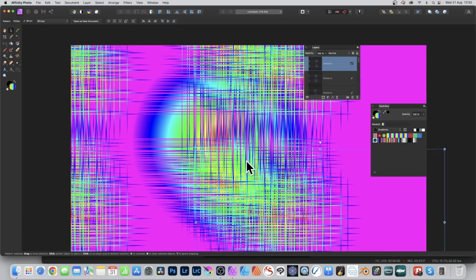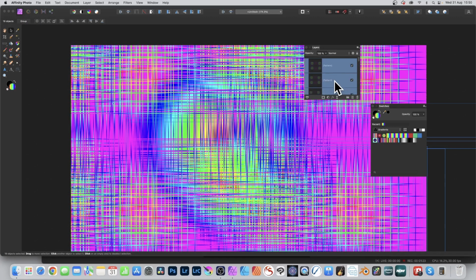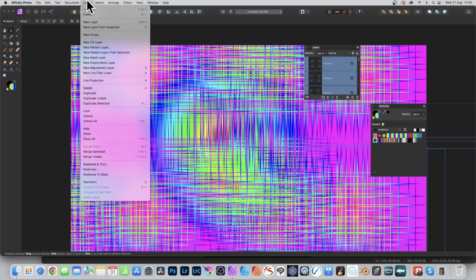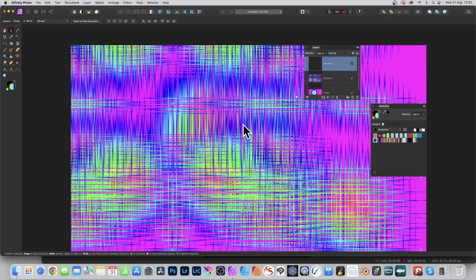And once you're happy with that, you can go to the Layers panel and you can select all those pattern layers. So all can be selected, then go to Layer menu and Merge Selected. So all become one pattern layer. It's still mirror, and you can repeat that.